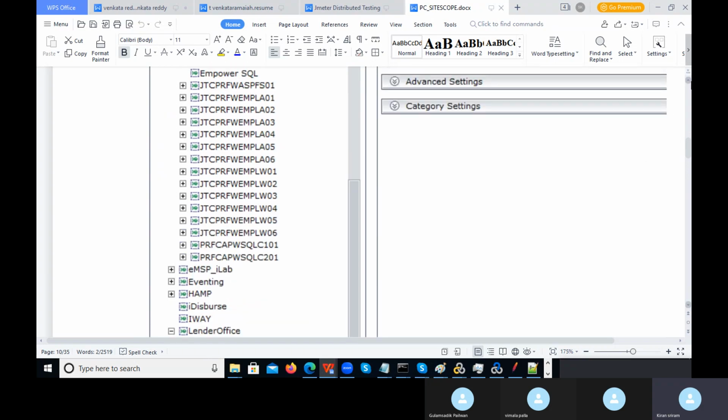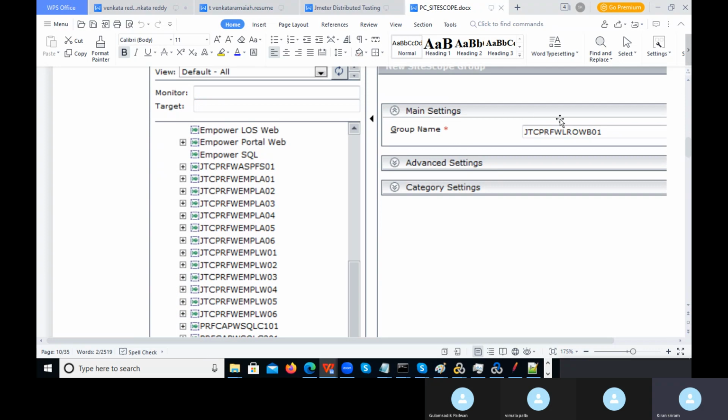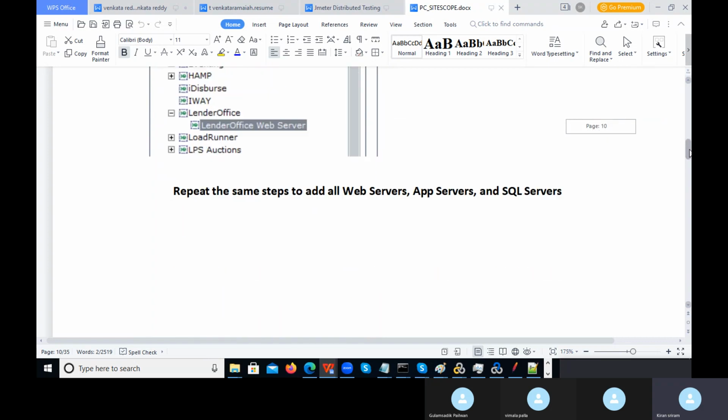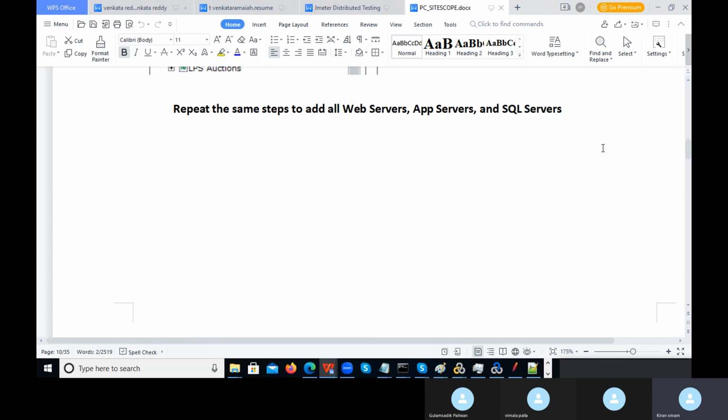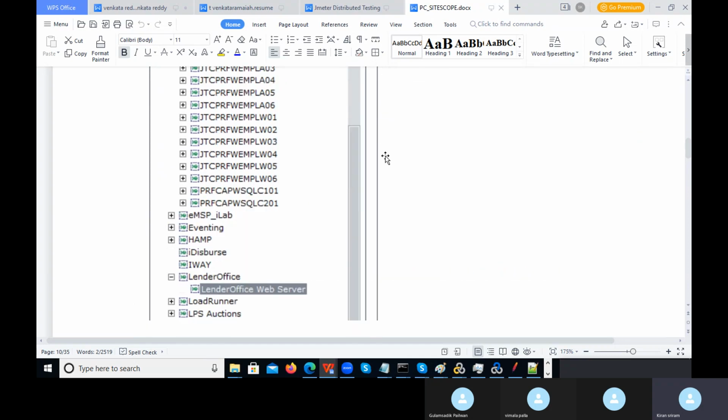So what web servers do we have? We need to add the servers. This is the web server, WB01 means web server 01. We click the right button and give the name, and after that we repeat all the steps for web server, app server and DB server. Nothing more to it, don't overthink it.